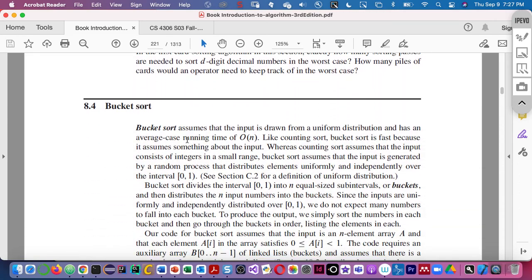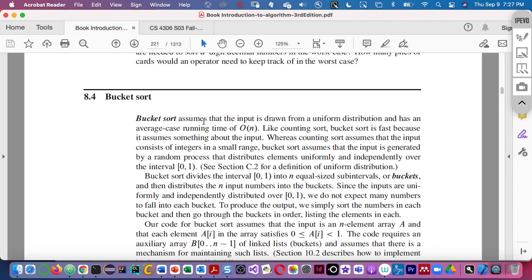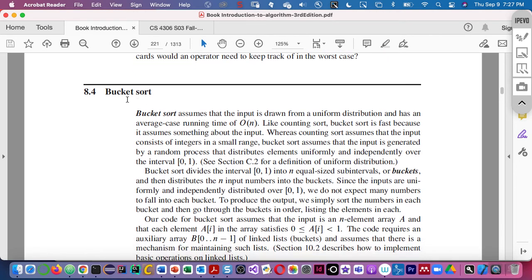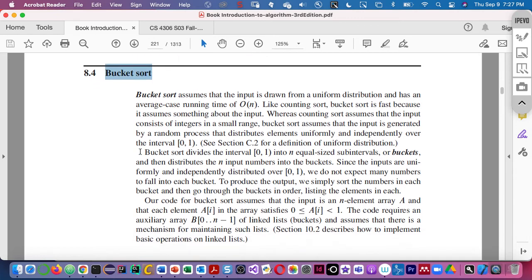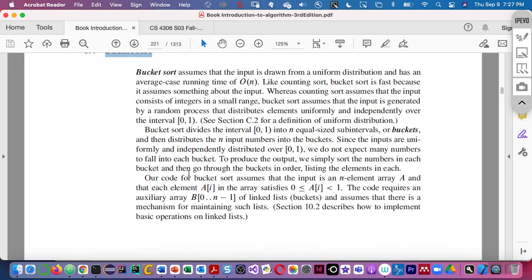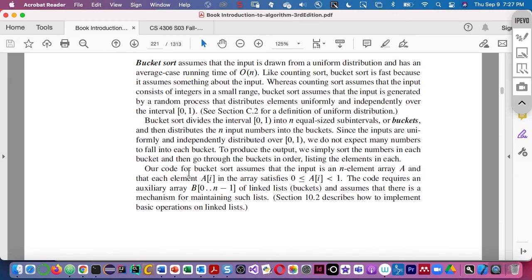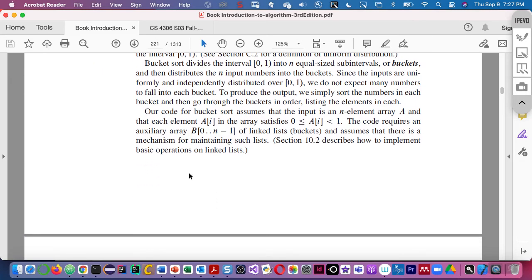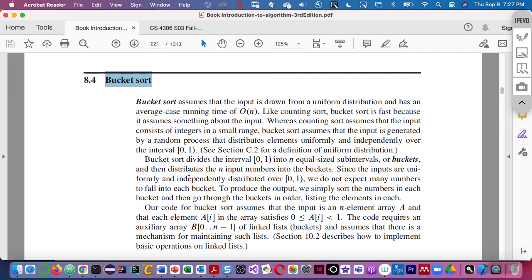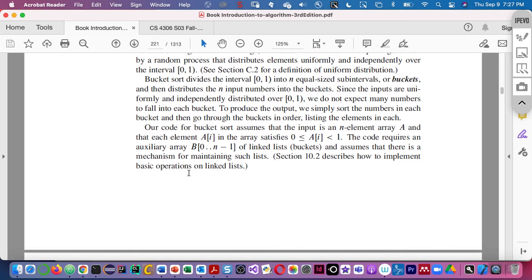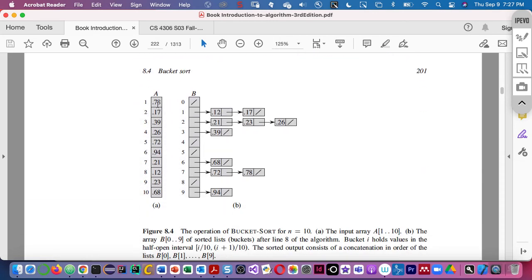Then we have one more algorithm that is called the bucket sort algorithm. Bucket means there will be multiple buckets. For decimal numbers, we can have 10 buckets, for the 10 digits. How many buckets you will be using depends on the situation. It also works for negative numbers and for decimal numbers.